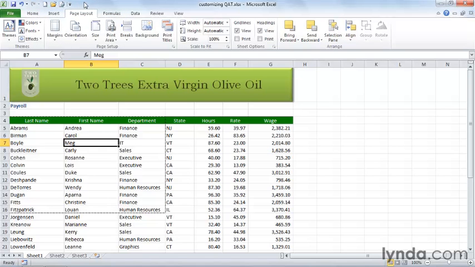So the ability to customize the Quick Access Toolbar is another way that Excel puts almost everything you need within 1 or 2 clicks. If you ever tried customizing the toolbars in the 2003 or older versions, you'll probably appreciate the way it's done in the 2010 version.